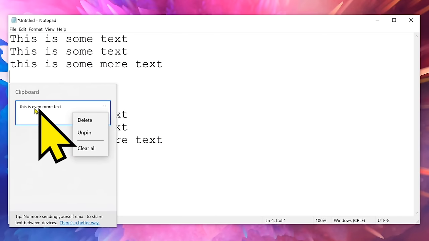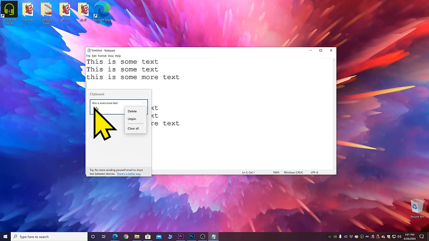If you have certain things you always want in the clipboard that you never want to go away, even when you clear them, just make sure that you pin them. But if you ever want them to go away, make sure you unpin them and then you clear all. Honestly, that has to be one of my all-time favorite hotkeys. I use it so much.